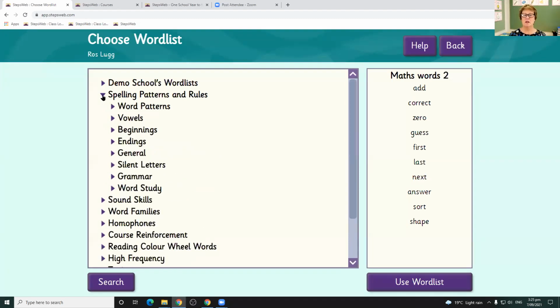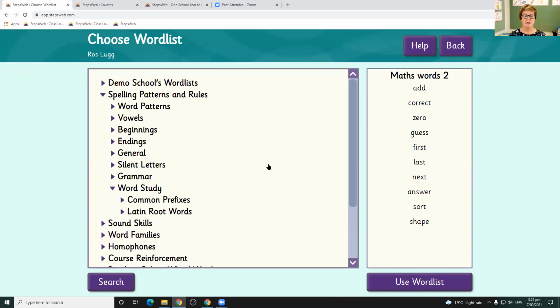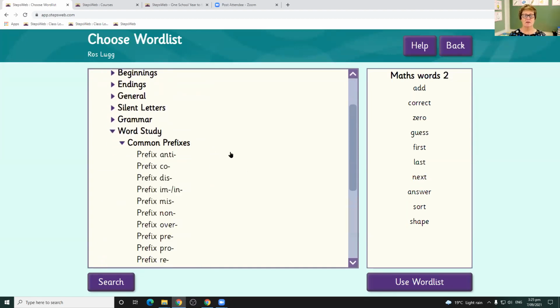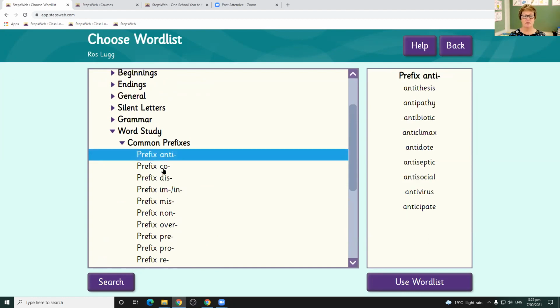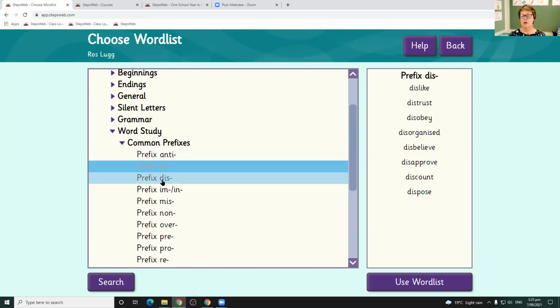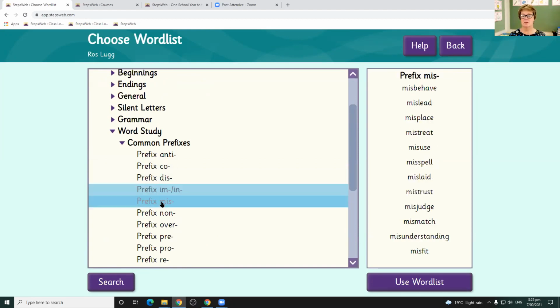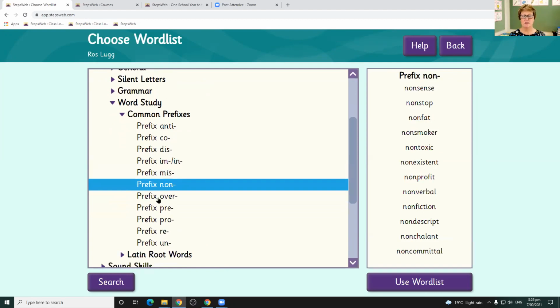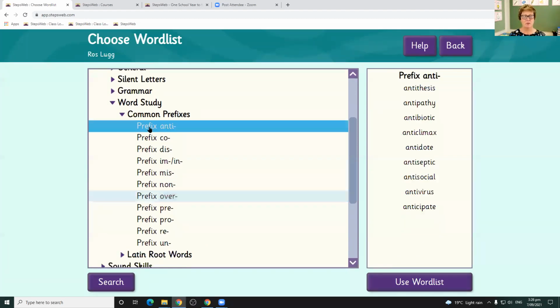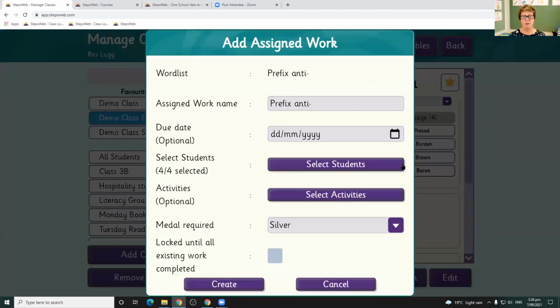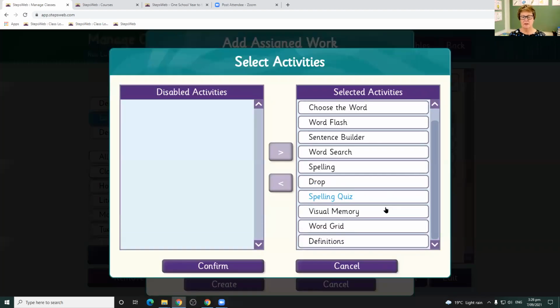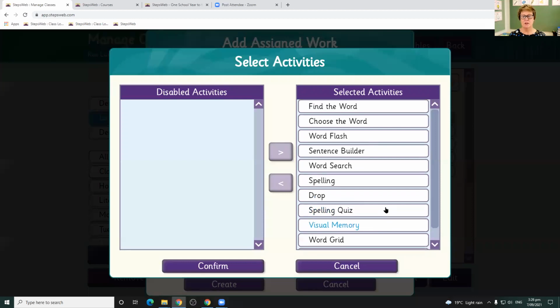So if we go into spelling patterns and rules and the word study section, what you can see here is we have a list of prefixes, and just tap into a few of these and you can see that these are quite advanced word collections, quite suitable for your higher level learners for word study. And so we might actually allocate this one to our group, use word list. This is just a bit of recapping. I'll give them, say, a week to finish that. I'll give it to all of the students in that group. I might select activities. Now, this is quite relevant in terms of choosing activities which are relevant to that literacy level.